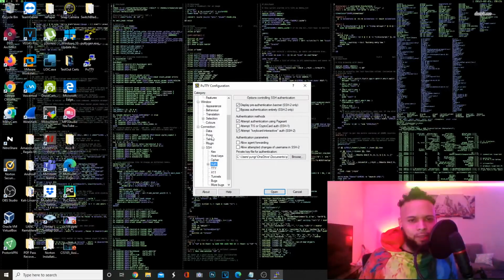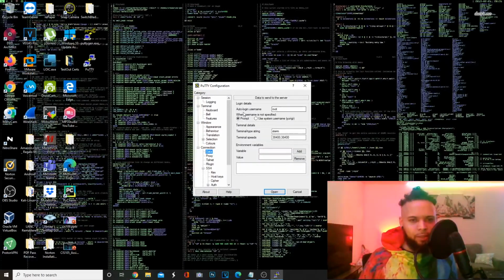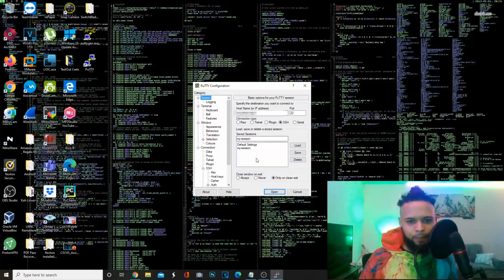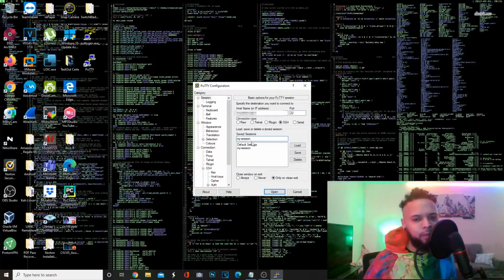So once you have that all set up, then you want to go, there was one more place, where did it go? To data. In data, you want to do the auto login and username as root. And then once you have that, you just want to save it. You can type right here how you want your name to be for your session, so it's there all the time and you just click it.